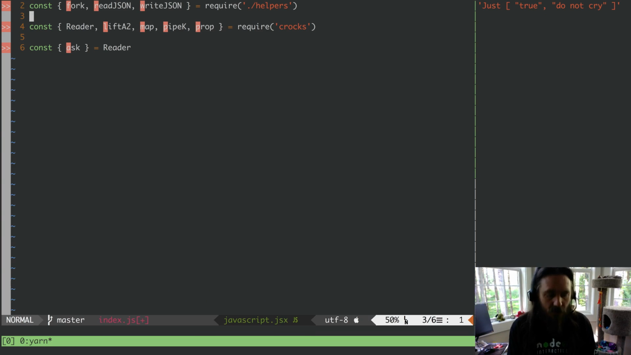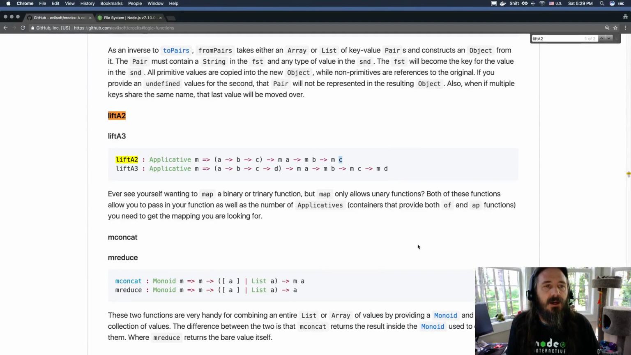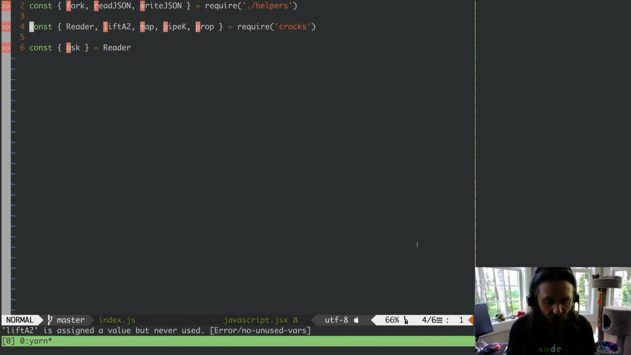Okay, so where did we leave off? So the thing we talked about before was, goodness gracious, what were we talking about? The reader. So we got the reader all working.